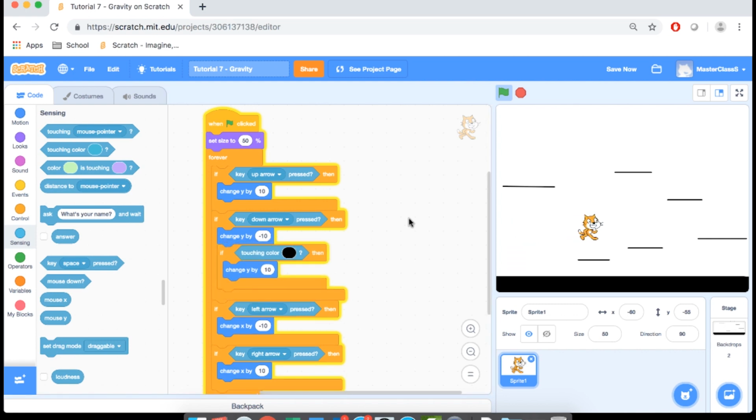So now I can move anywhere I want, but I can't go down through the black. I can go across through it, I can go up through it, but I can't go down through it, which is very important. It kind of gives us that sense now that we're on a bottom of the level here, if that makes sense.